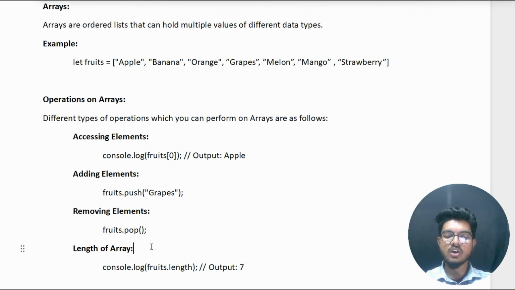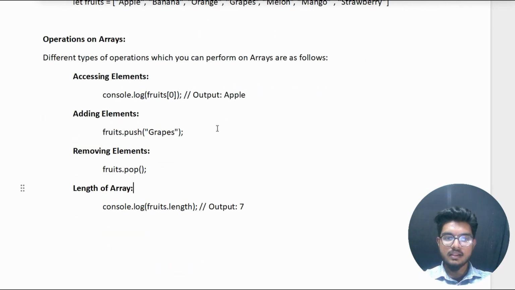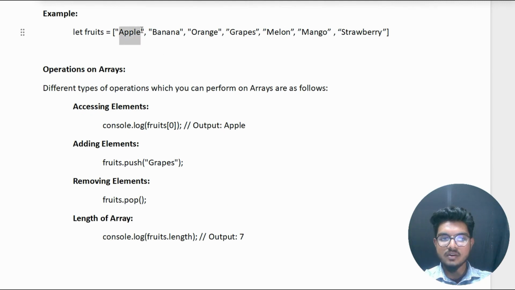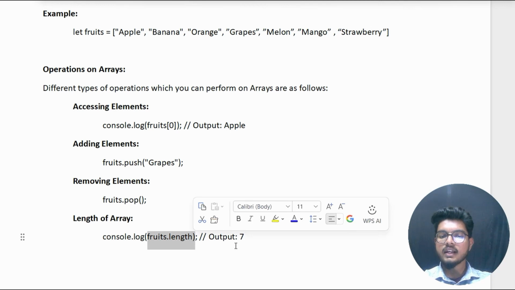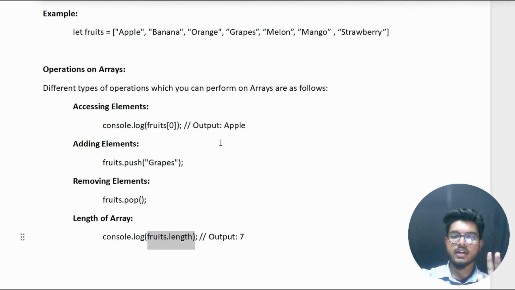Clear? Length of an array. For example, this array has how many elements? 1, 2, 3, 4, 5, 6, 7. So the output is 7. By just writing fruits.length, you'll get the output as 7. As simple as that. I hope operations on arrays is clear and what an array is, is clear.